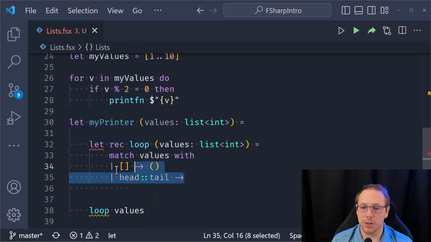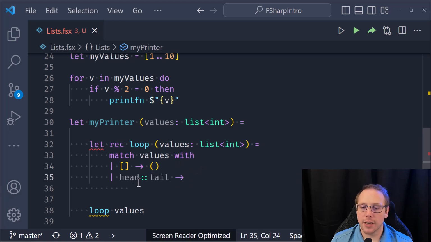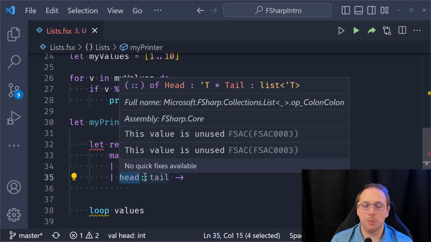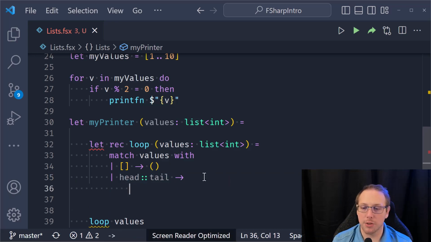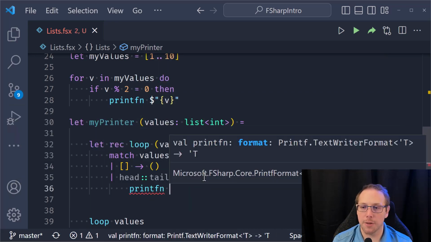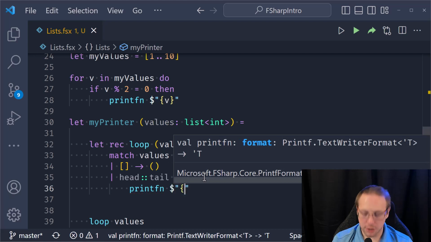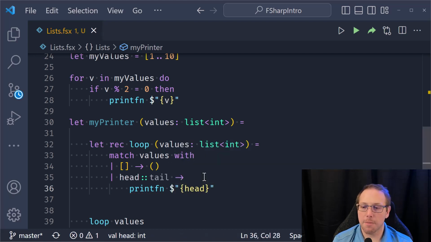Now, because we're using this match with statement, we're saying, hey, in the case that the list you pass in is empty, so it's matching on this structure, don't do anything. Just stop, you're done. If on the other case there is an element and some remaining elements in the list, we want to do something. So in this case, I'm going to go print function. And again, I'm going to use that string interpolation head.